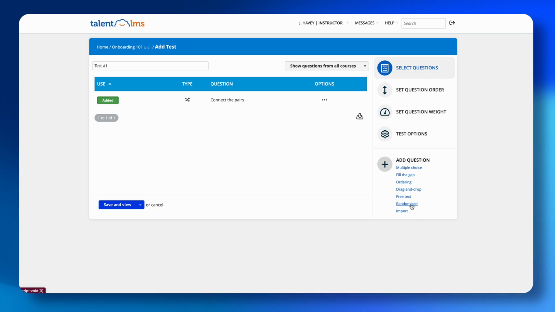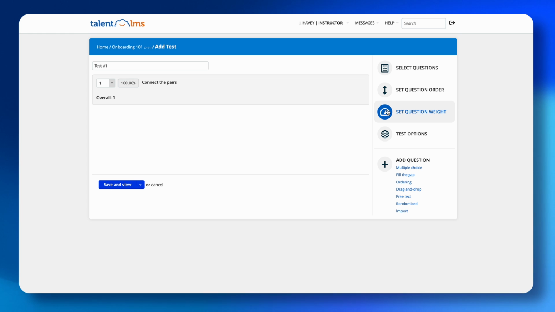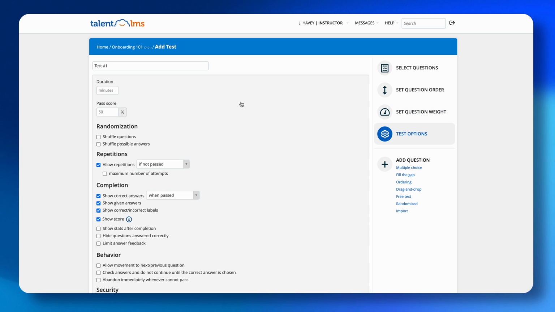I got it correct. So there's all these different questions. You can have a randomized one, which is really cool. You can set your question order, set your question weight, so you can decide, hey, one of these questions is a lot harder than the other ones, so I'm gonna make it worth a lot more. You have a lot of test options too, okay?